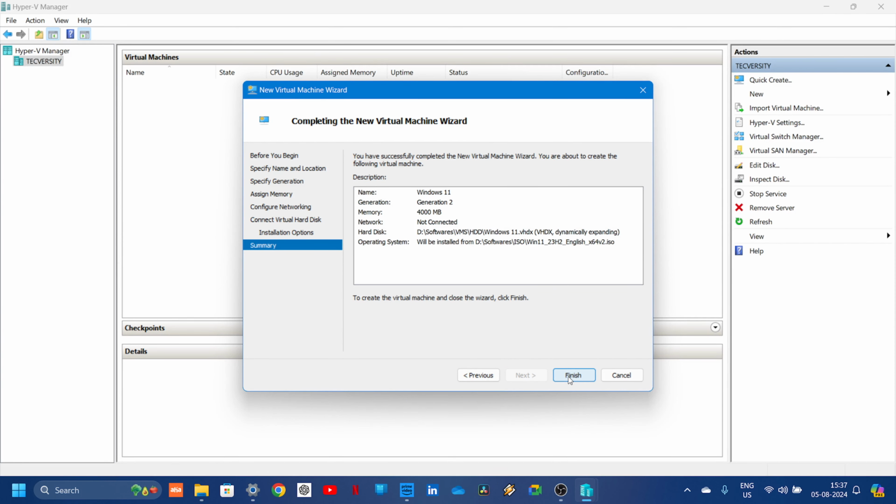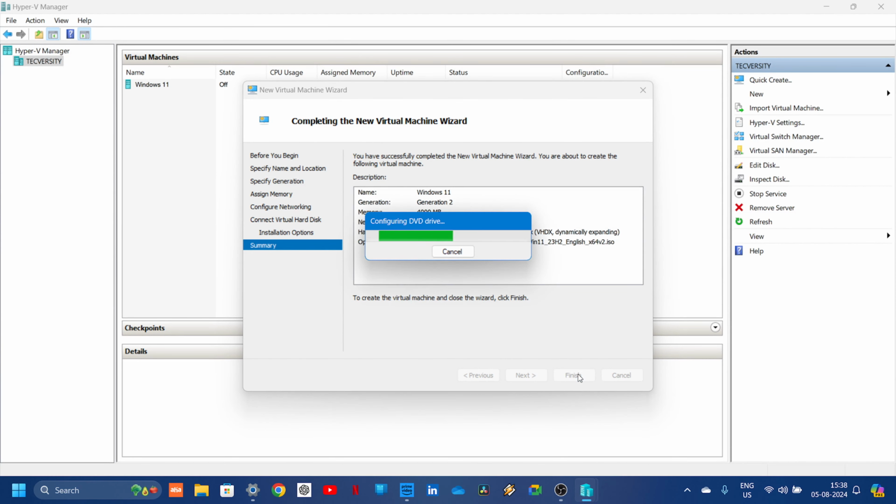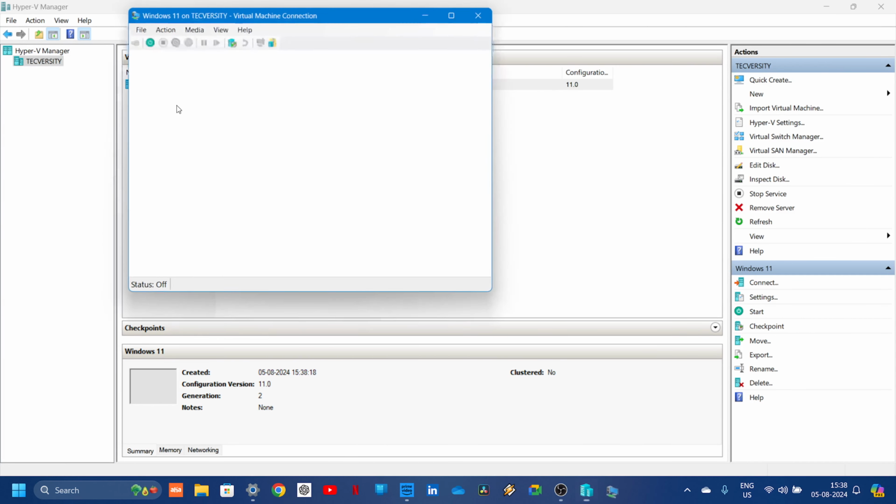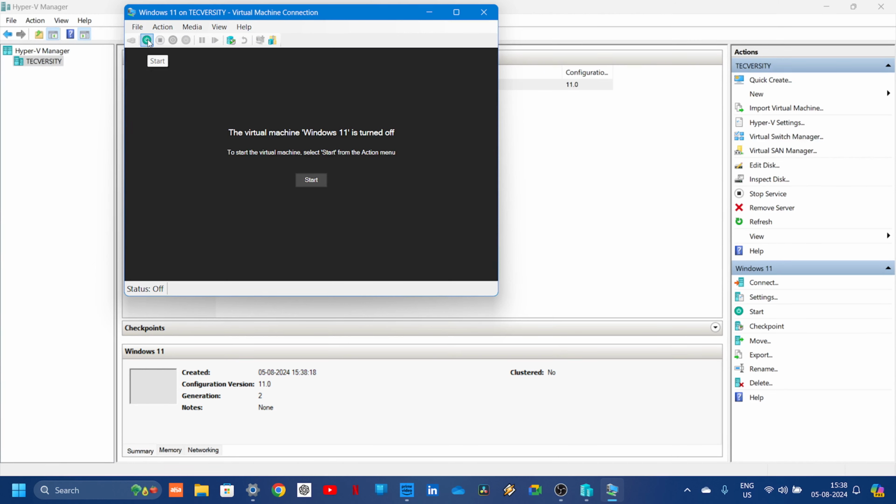As soon as you click on finish, it will create the new virtual machine in the Hyper-V environment. On this console, you can see the virtual machine that has been created. Now as soon as you right click and click on connect and start, this virtual machine will start. So this is the video explaining how to create the virtual machine.